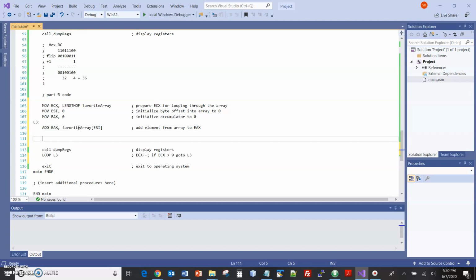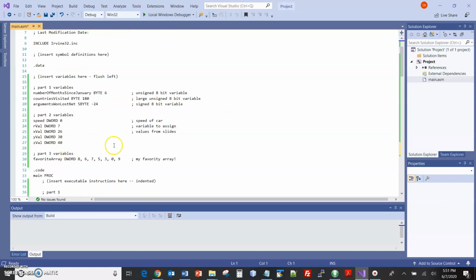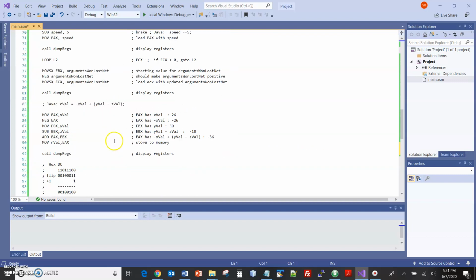What I need to do is move to the next element in the array. So add ESI, type of favorite array. And technically, let's do it this way: technically adds 4 to ESI. Logically moves to the next element in array. And the reason why it's 4, let's just go back to the definition again, it is a DWORD, and there's 32 bits, 4 bytes, in a DWORD.